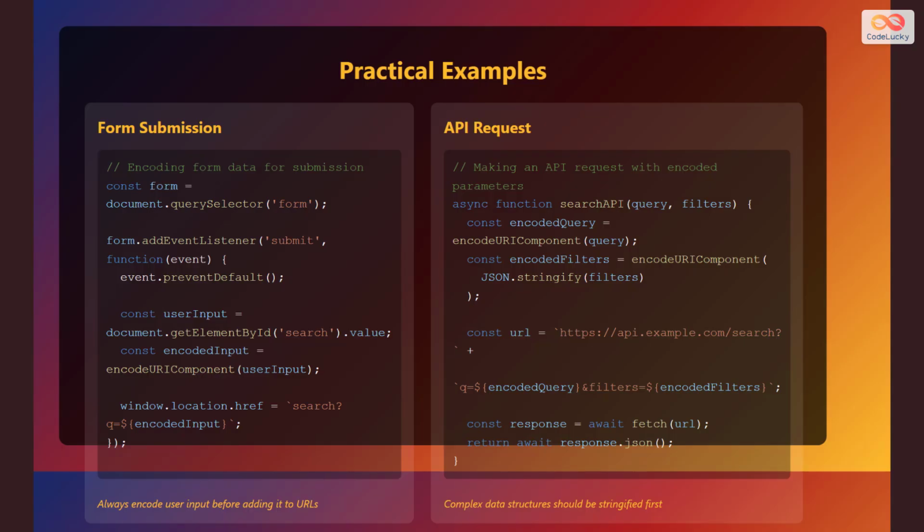Another practical example is making an API request with encoded parameters. The code defines an asynchronous function searchAPI that takes a query and filters as arguments. It encodes these using encodeURIComponent, constructs a URL with the encoded parameters, makes a fetch request to the API, and returns the response as a JSON object. For complex data structures, ensure that you stringify them first before encoding.